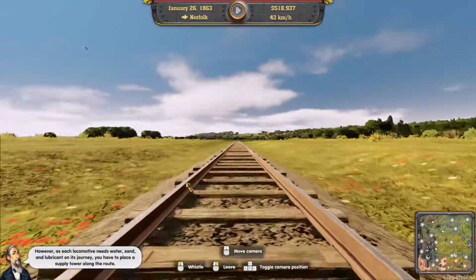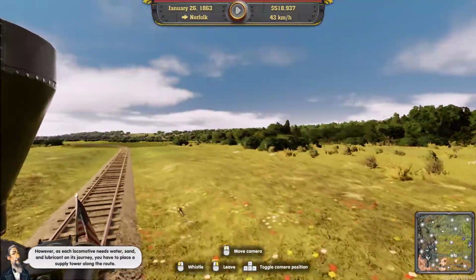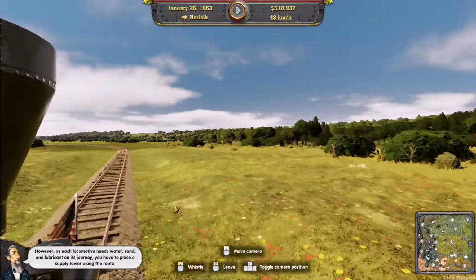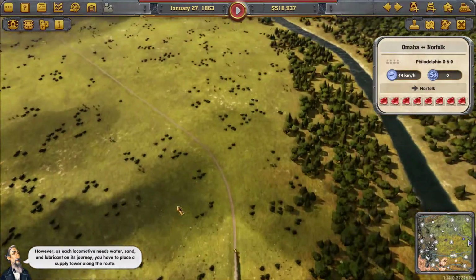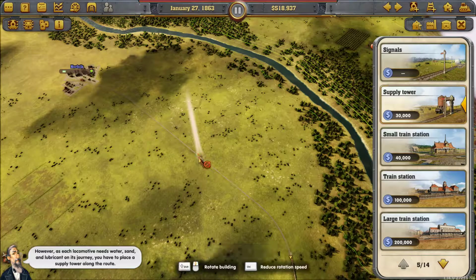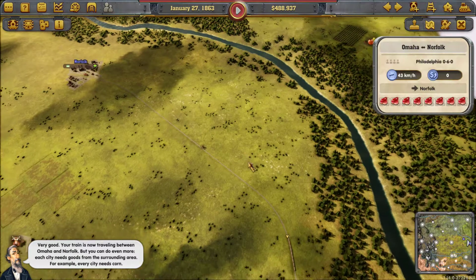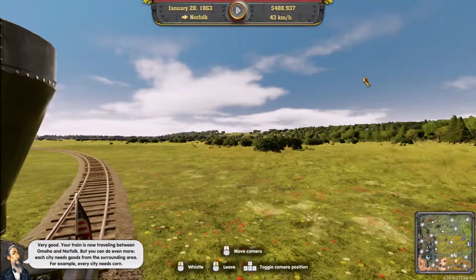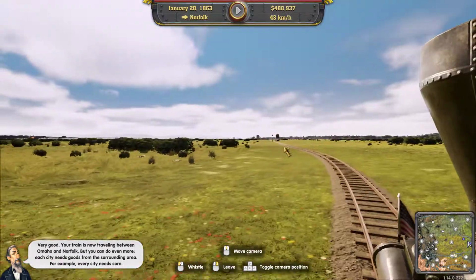Each locomotive needs water, sand, and lubricant on its journey. You have to place a supply tower along the route. Very good. Your train is now traveling between Omaha and Norfolk. But you can do even more.